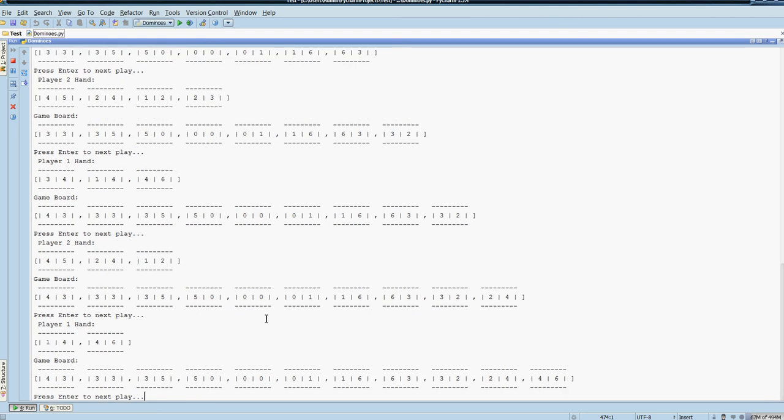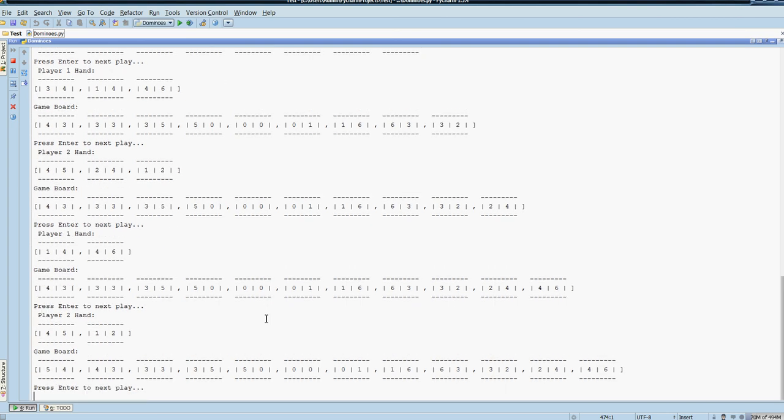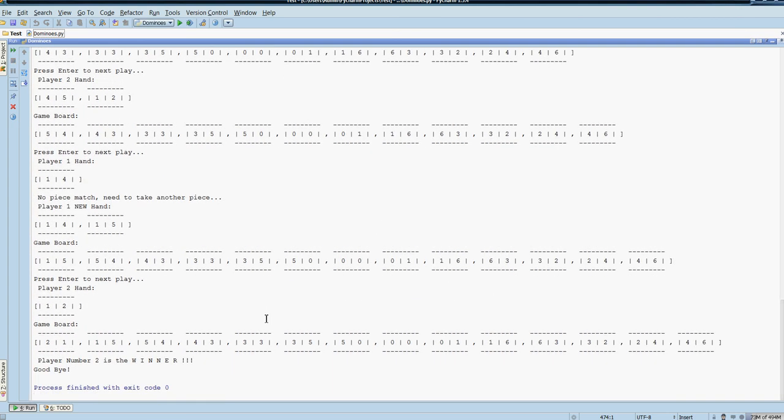until the winner is decided when one of the players runs out of pieces. That's when they win. So in this case, player 2 won because player 2 had this piece 1-2, and it was able to place it on the board here on the left side. And there's my project.